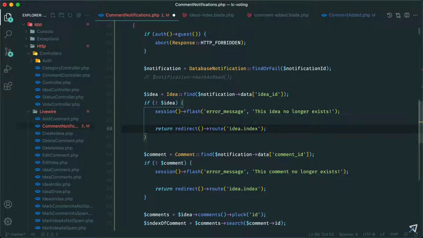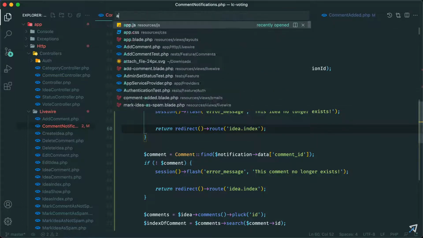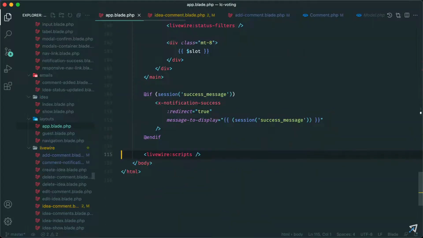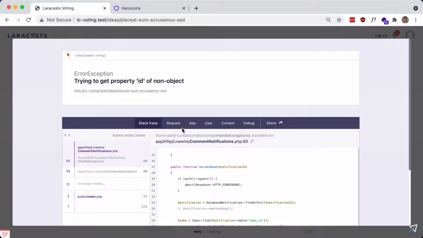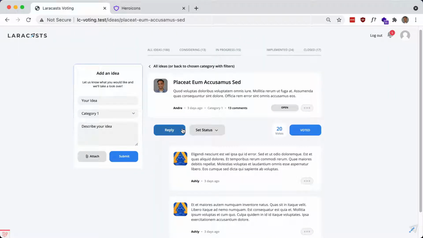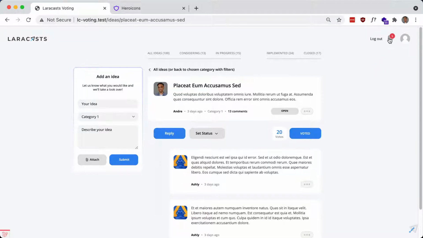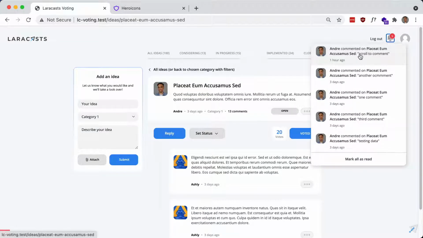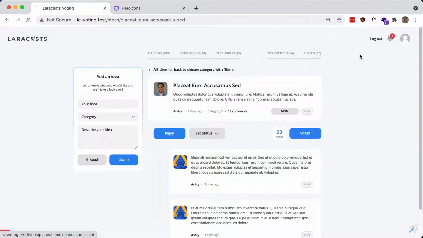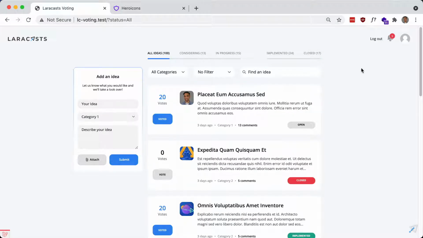So again, if you don't remember, in our app.blade.php, we have this X notification success component, which shows a message. But right now it only shows success messages. So for example, actually, let's see if this works first. So we deleted that comment, but the notification still exists. And now it should just redirect back to the home page. Okay, cool. But like I said, I want a message here.